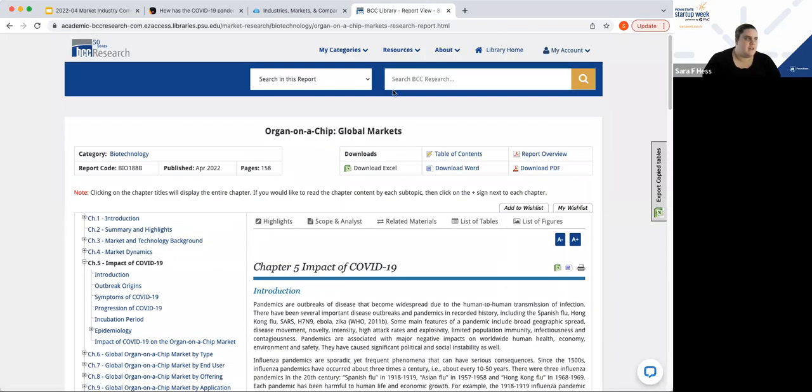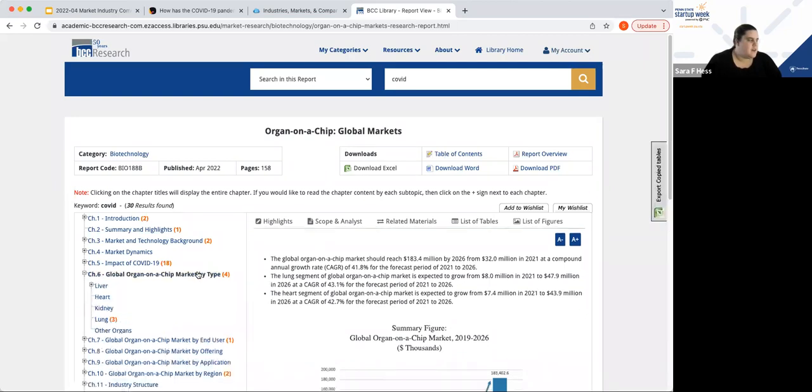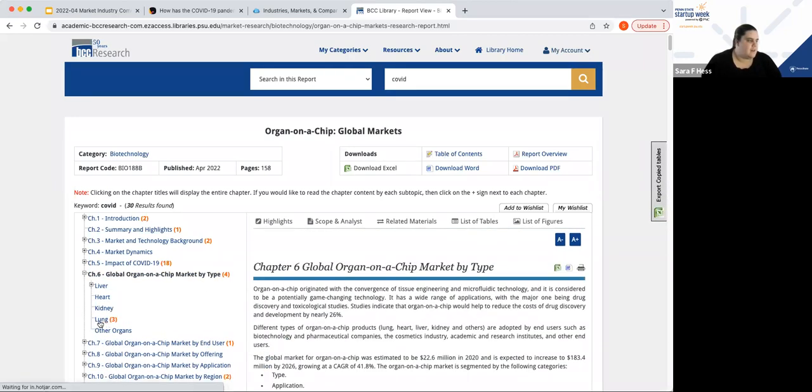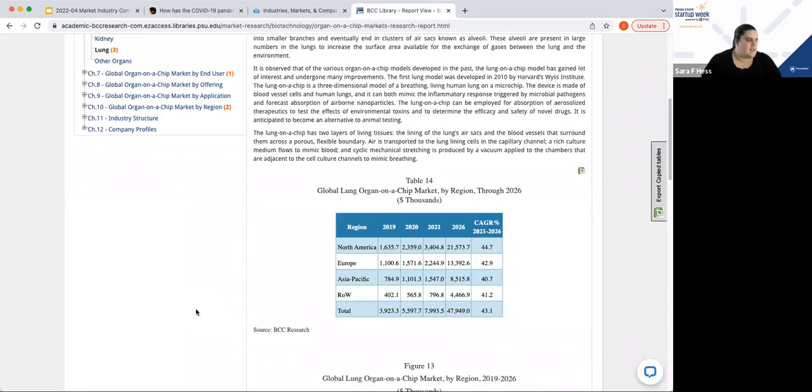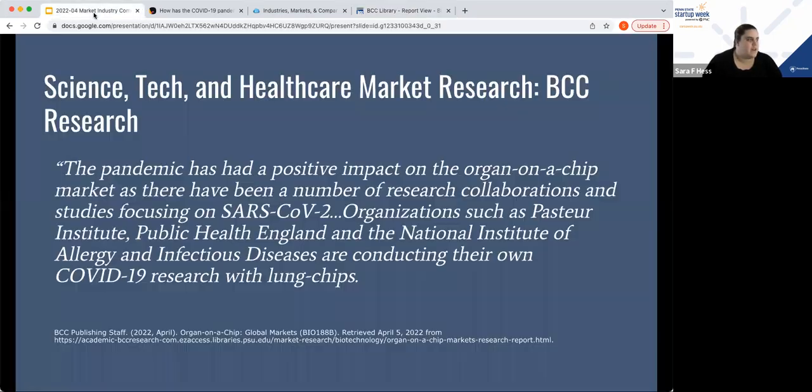Another thing I recommend doing, most of these reports do have a function where you can search for a particular term within the report. So if I search for something like COVID or pandemic, in BCC, it'll highlight exactly where in the report those terms appear. So if I click here, we see that's mostly coming up in the parts of the report that are specifically talking about the lung application for Organ on a Chip, which I believe is a research tool for seeing how particular drugs or therapies will affect a specific organ. And we see here that's talking about organizations that are doing research in that area.